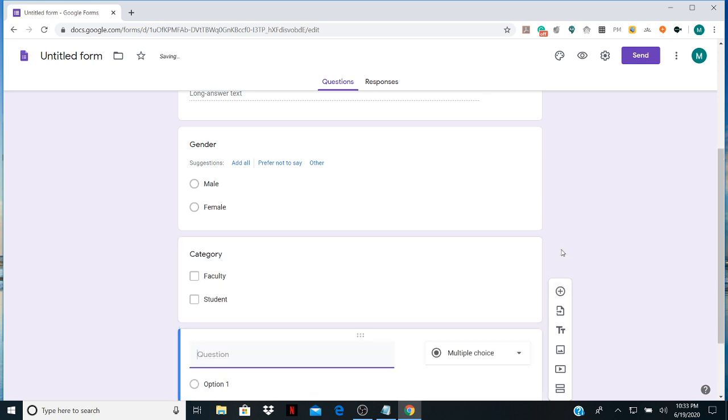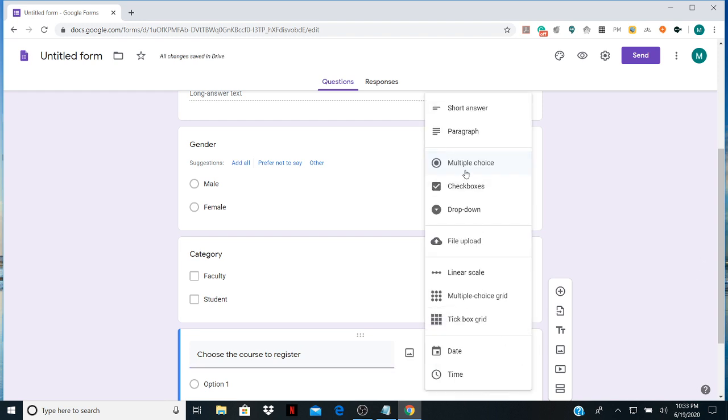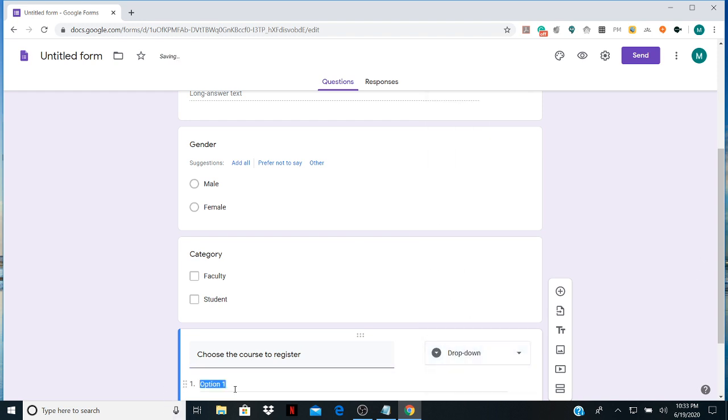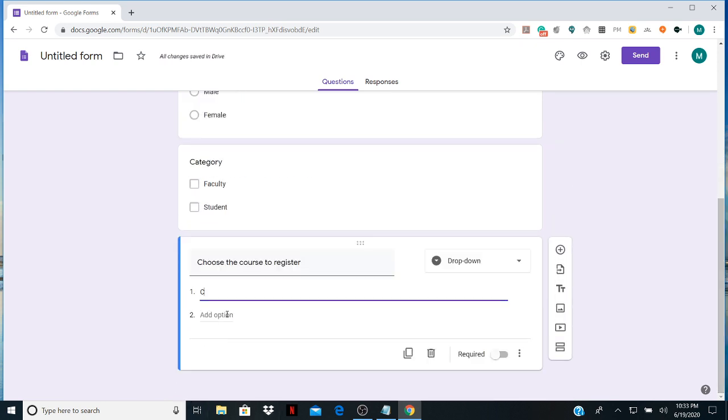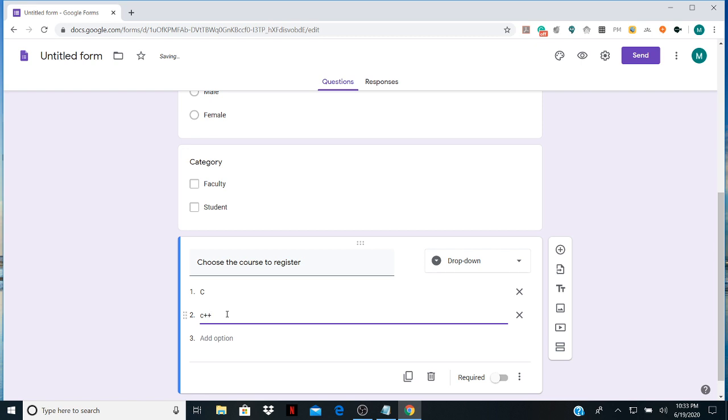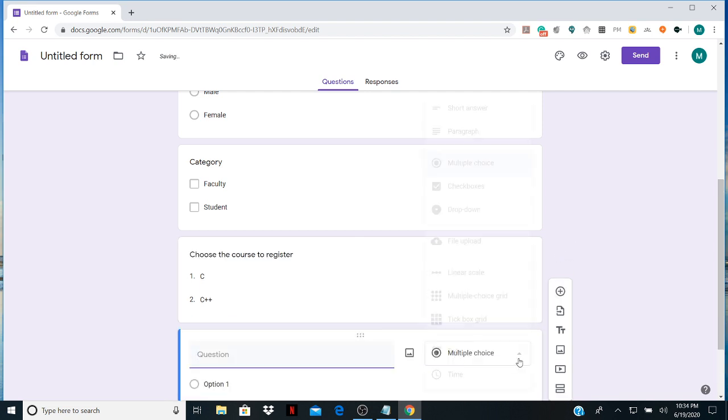Then again another question. Say the registration form is for choosing a course. So let me give here, choose the course to register. Let me give a drop down here. I'm giving a basic example, C as well as C++. That's fine. So next question, let me go with another option.